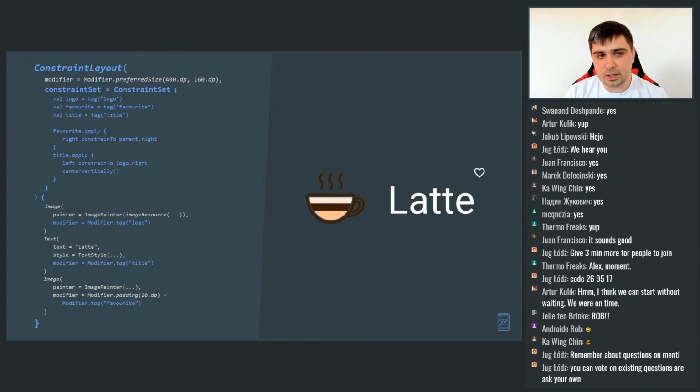And when we have created the tags, we can add constraints for them. And later on, we should find a tag with all these constraints in the lambda functions of the constraint layout function, when we really build our UI.